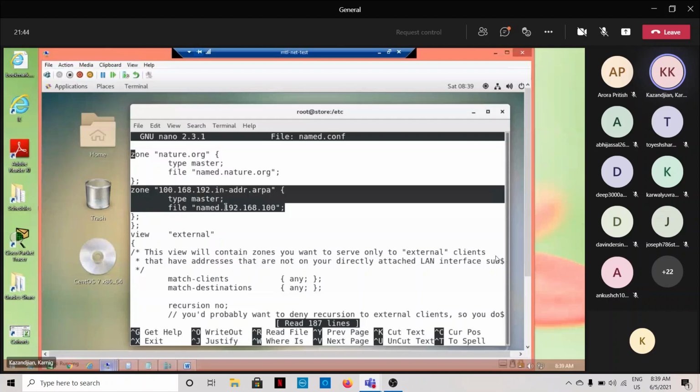So you put the net ID backwards. The net ID I'm using is 192.168.100, right? So here I put 100.168.192. That's what is really required. The zone name has to be like this. You cannot type arbitrarily any kind of name. It has to be the network ID backwards and then .in-addr.arpa.